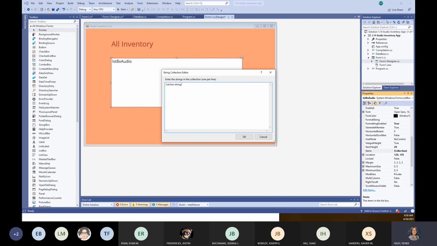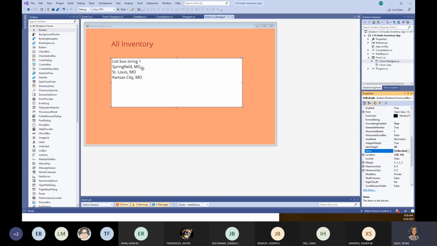List box string 1. Let's put Springfield, Missouri, St. Louis. We'll put some cities in here. I'm going to click OK. And now these things are going to be in my list box. That's if I want to add items to my list at form design time. It's very dynamic. I can do that. I can add all of these items to my list at design time.